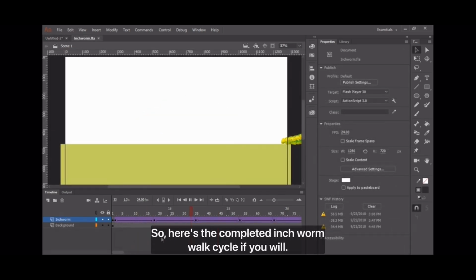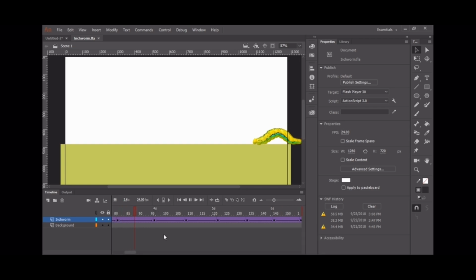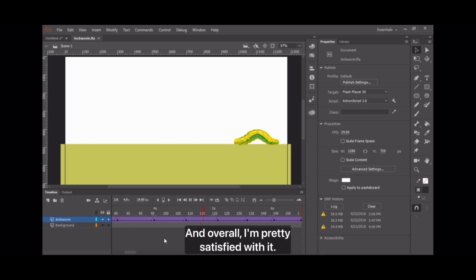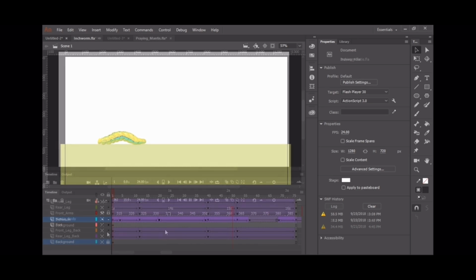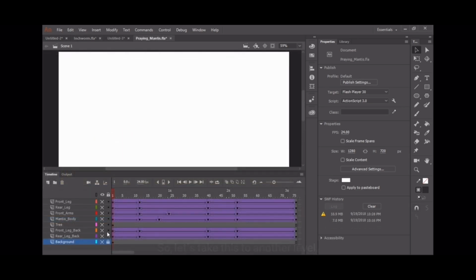So here is the completed inchworm walk cycle, if you will. And overall, I'm pretty satisfied with it. So let's take this to another level.